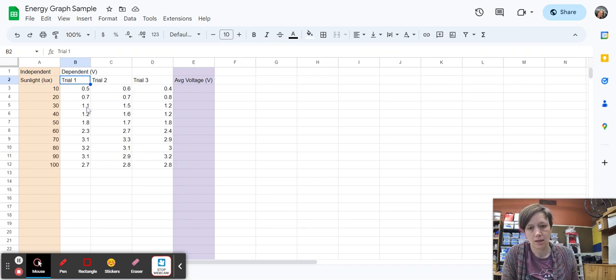And then in columns B, C, and D, I have my dependent variable, which is the voltage reading from that solar panel. And I took 3 trials of that so that I would be able to take an average and have more realistic data. You guys saw on those voltmeters how the data bounced around a lot. So taking 2 or 3 trials for each independent variable reading is going to be a good idea. But we don't want to graph those trials because all that data sort of muddies the picture.